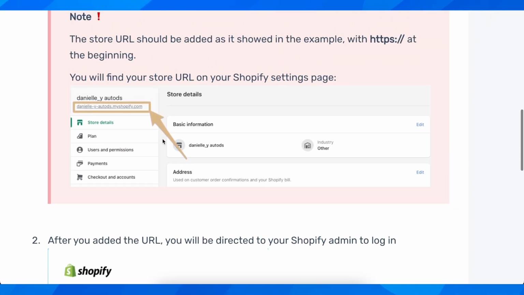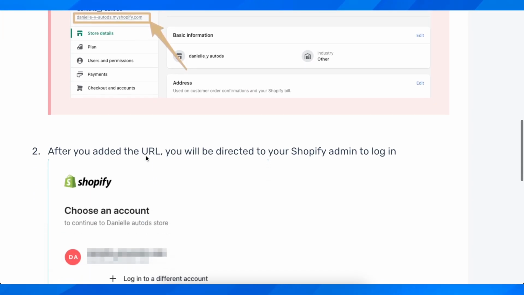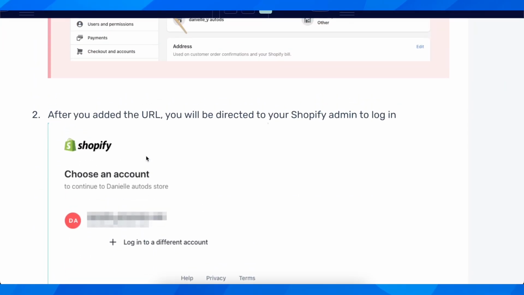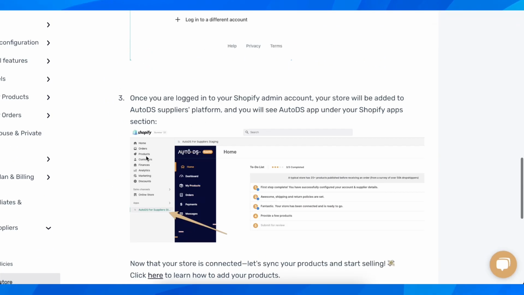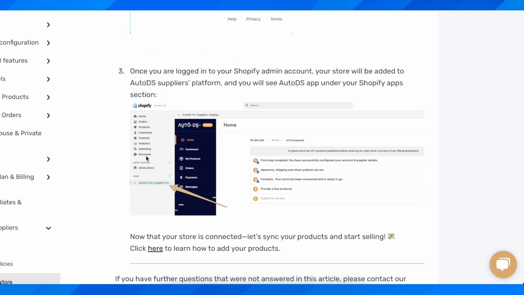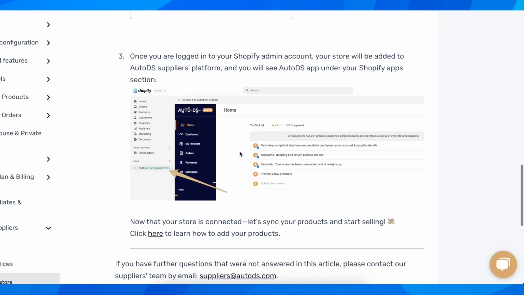You can find that if you go to shopify.com, you should see it in the top left corner. So you're going to have to paste your Shopify URL and then click on connect, and that's all you have to do. After you connect your Shopify account, you will automatically download the AutoDS app directly into your Shopify dashboard, and then you can start using it.